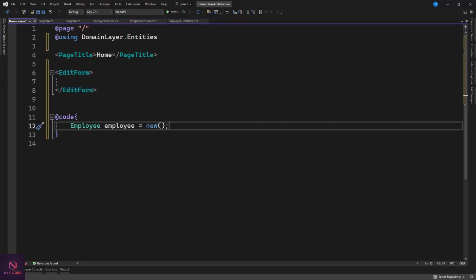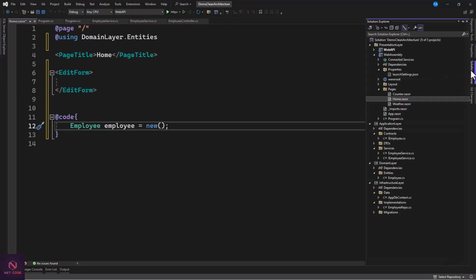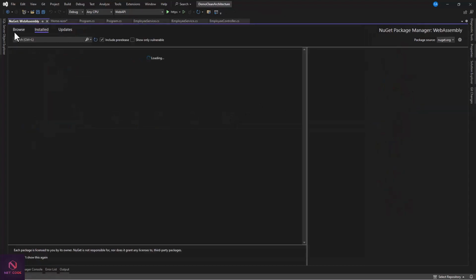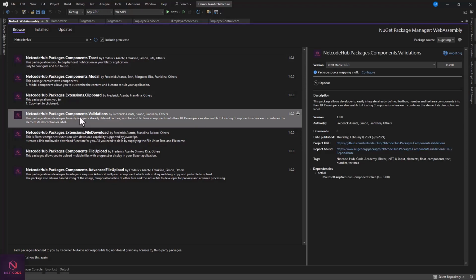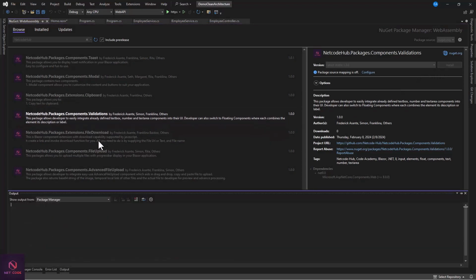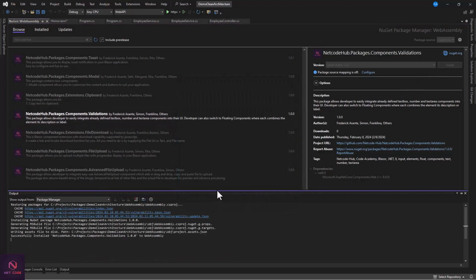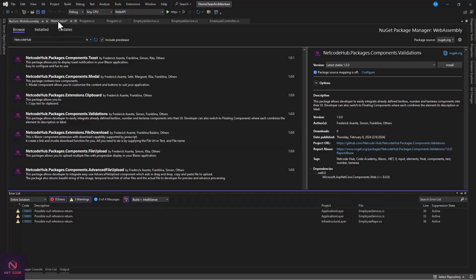So let's go to the solution, then right click on dependencies from the WebAssembly, manage NuGet packages, then the browse tab, type in netcode, and I'm going to see all the packages which have been uploaded. What you want to do here is use the component validations component. So you install this. Okay, so now it has been installed.